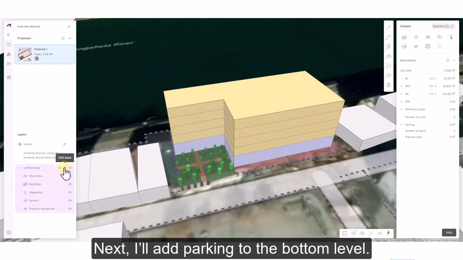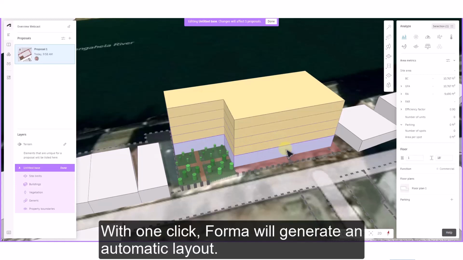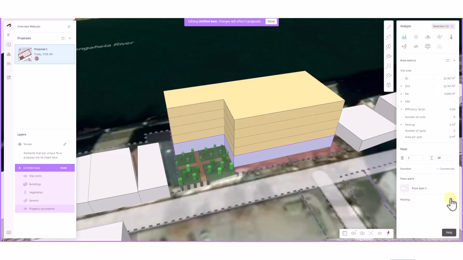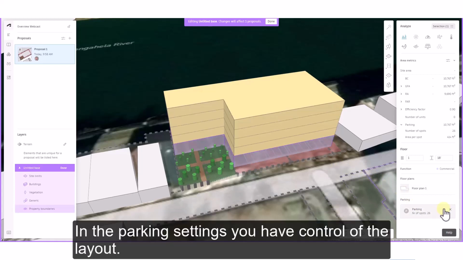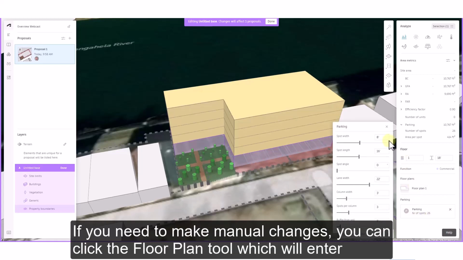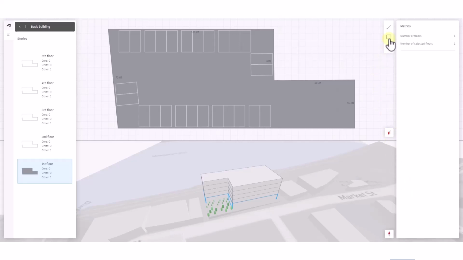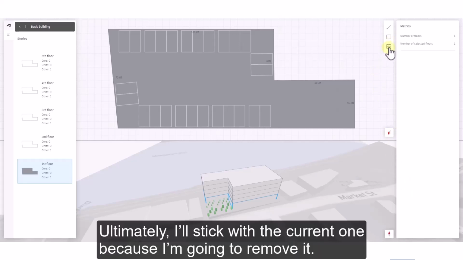Next, I'll add parking to the bottom level. With one click, Forma will generate an automatic layout. In the parking settings, you'll have control of that layout. If you need to make manual changes, you can click the floor plan tool, which will enter the 2D sketch mode to further refine the layout. Ultimately, I'll stick with the current one because I'm going to remove it.